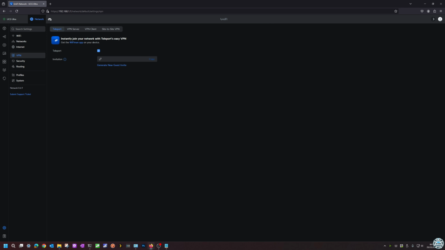Okay, now VPNs. Now teleport is something you can use with Wi-Fi Man. You would load the Wi-Fi Man app in. This obviously needs to be enabled, and what that will allow you to do is connect the Wi-Fi Man app to your home regardless where you are, and then the hotspot on your phone will actually bridge you to here.